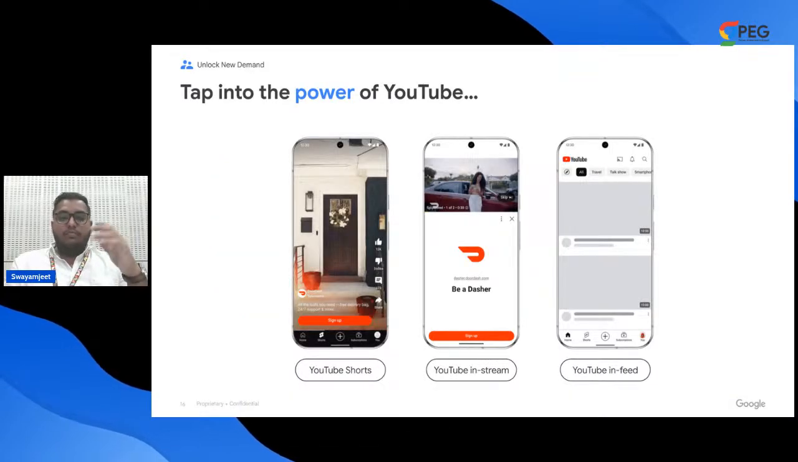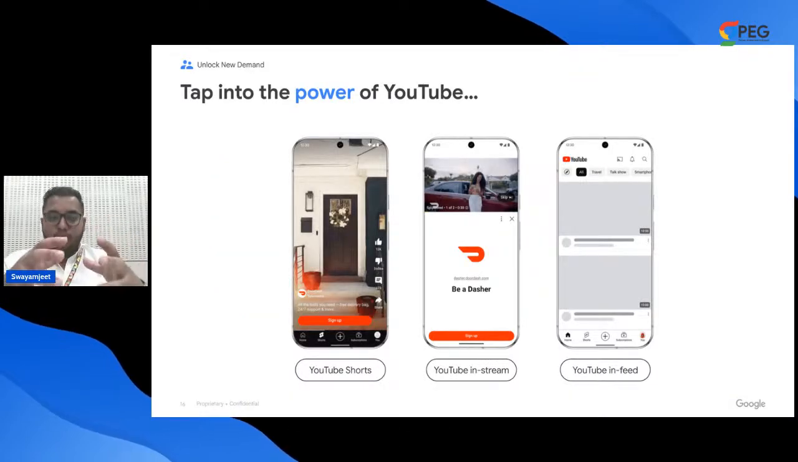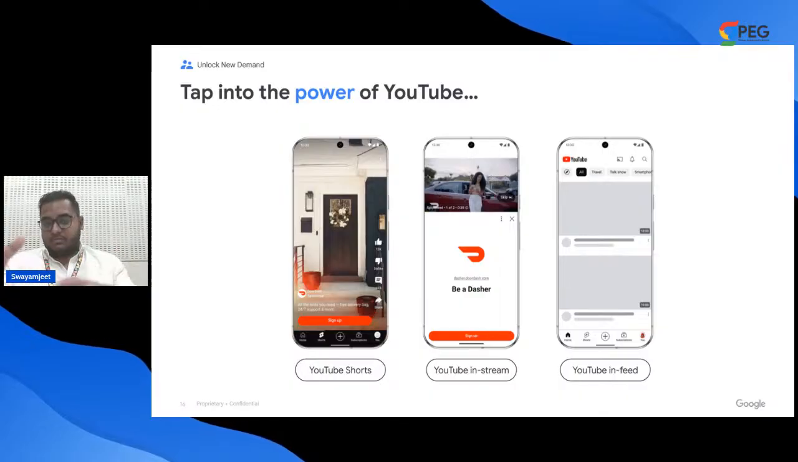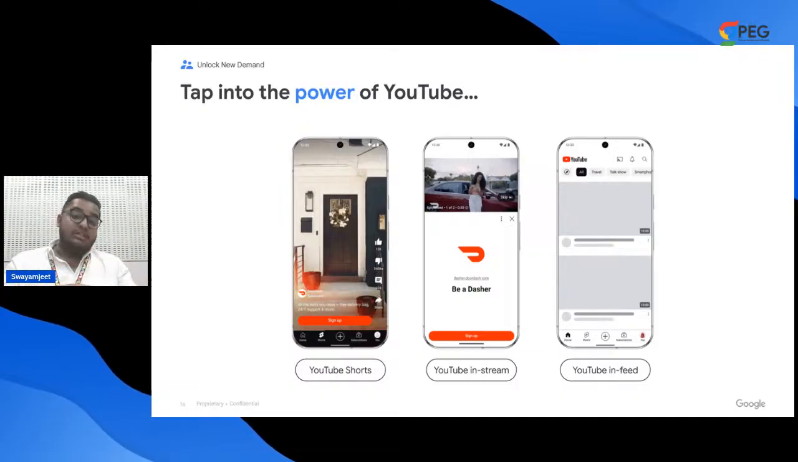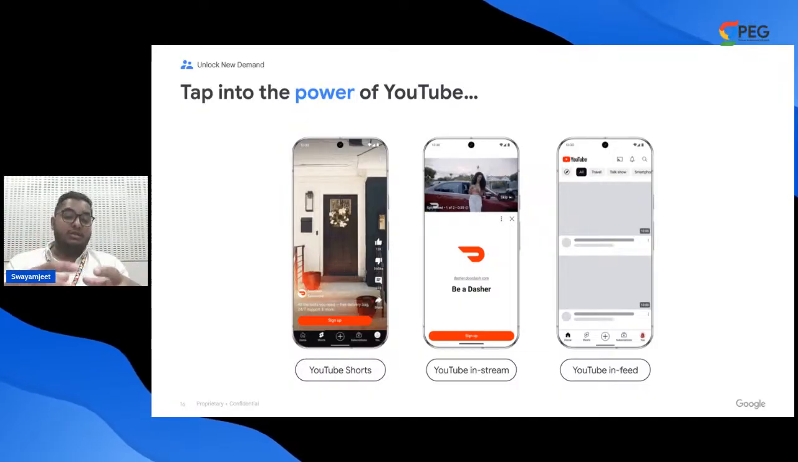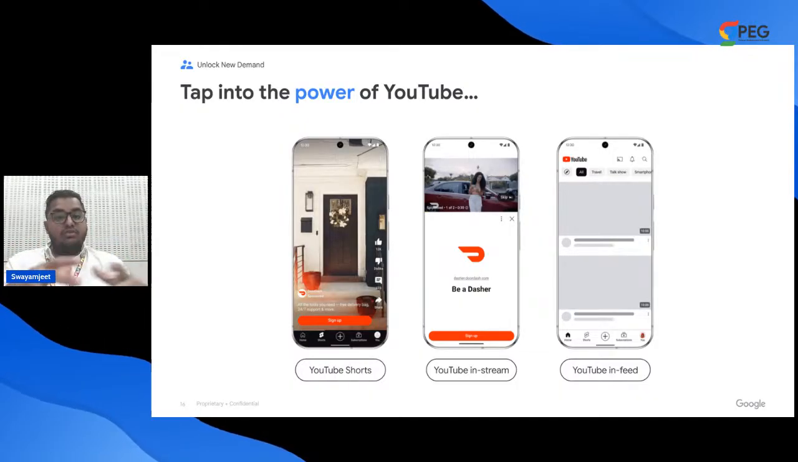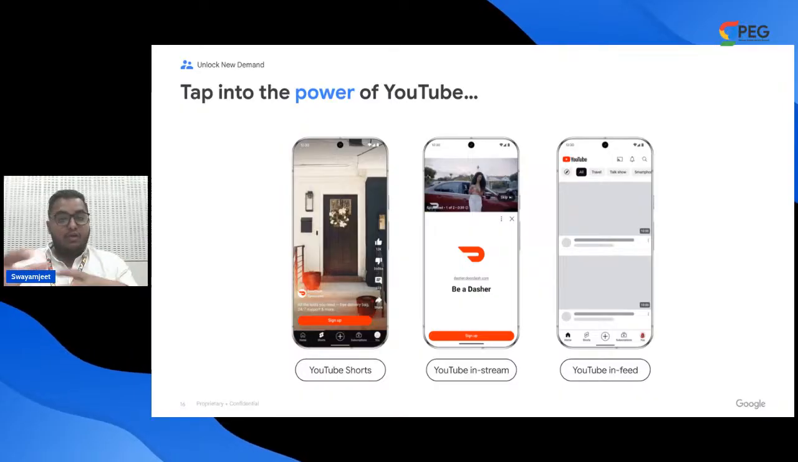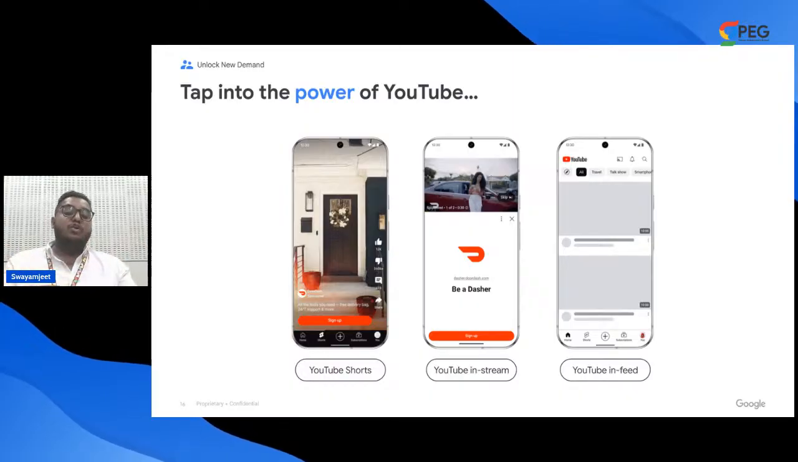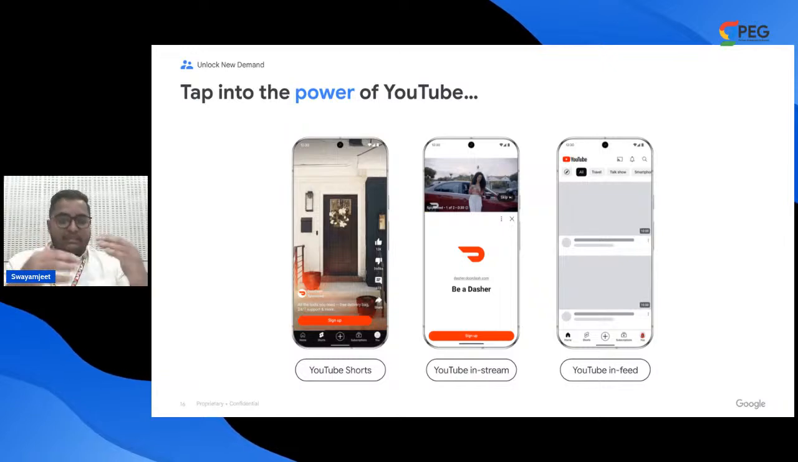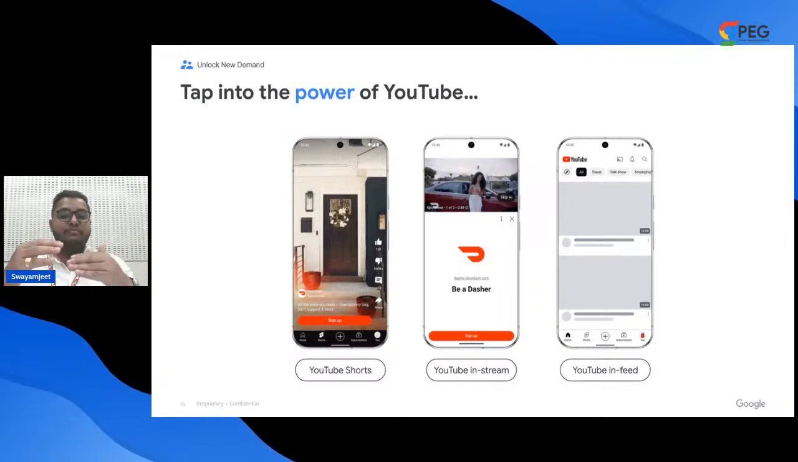Now, let's zoom into one of the powerful channels of demand gen. As I said, YouTube. YouTube isn't just a video platform, it's a discovery engine. And with demand gen, you can leverage the full potential of YouTube, reaching your audiences through a variety of formats. We are talking about YouTube Shorts for those quick, engaging moments, your in-stream ads when you want to capture attention during video content, and your YouTube in-feed ads, blending seamlessly with the user's experience.